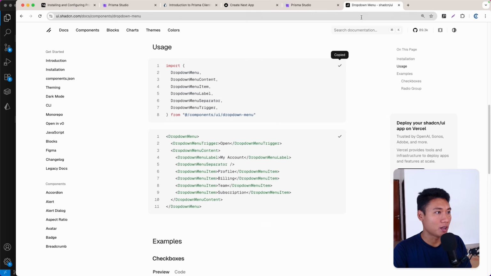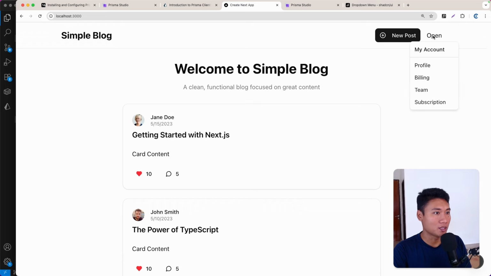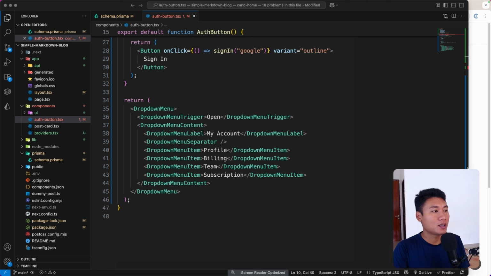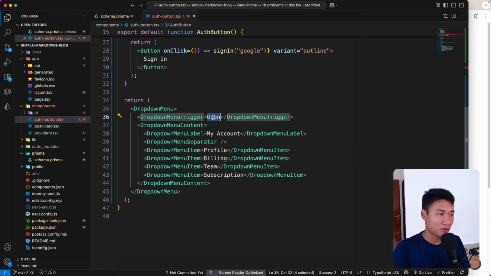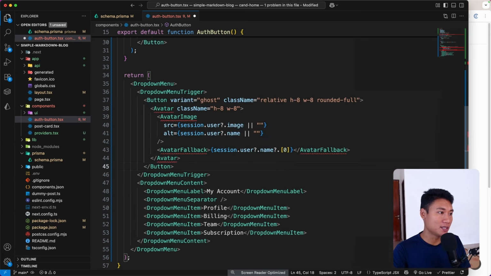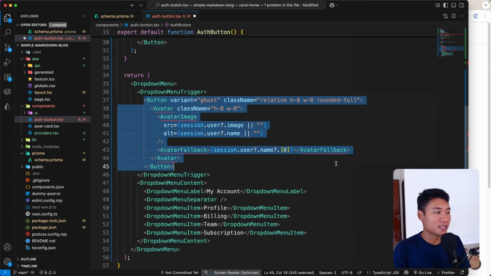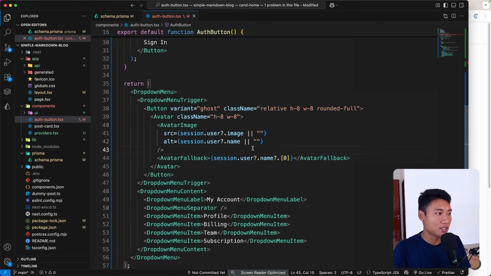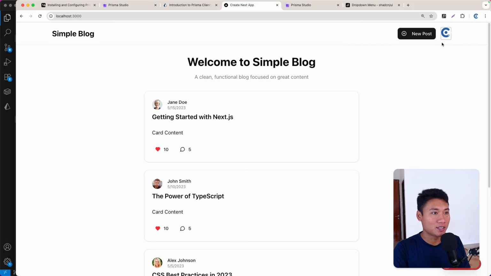Let's see what happened. Let's go back in here. As you can see, we have the drop down. So inside the dropdown trigger, I'm going to remove the open text in here and just paste this button. As you can see, we have this button with variant ghost, and inside the button, we have the avatar component. I'm going to import the avatar image and avatar fallback as well. Let's save that and take a look here. As you can see, we have this image. That's super nice. I can click that.